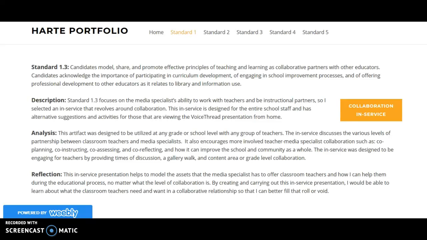Each element is stated along with a description of the artifact selected to illustrate that particular aspect of the school library. You can also find an analysis of the artifact as well as a reflection on the process of reaching that element. Each artifact can be viewed by clicking the button found to the right of the description section.